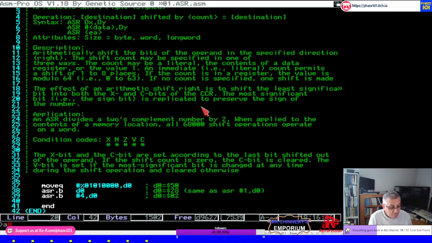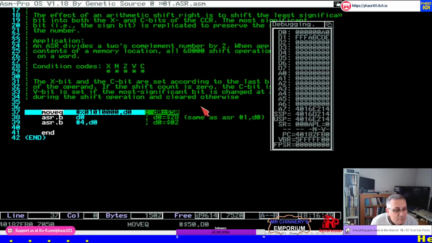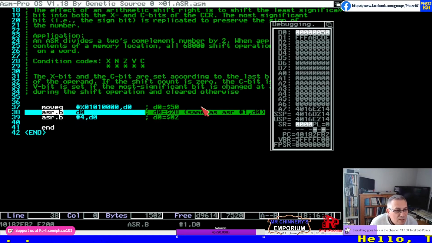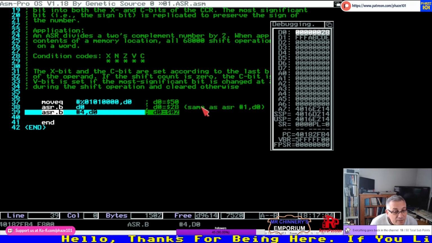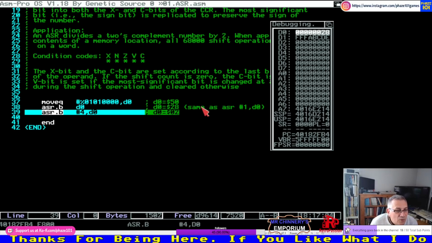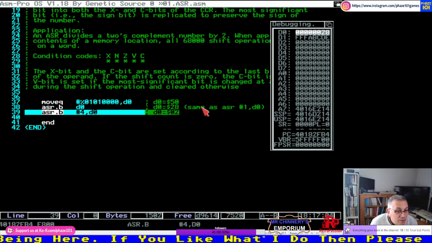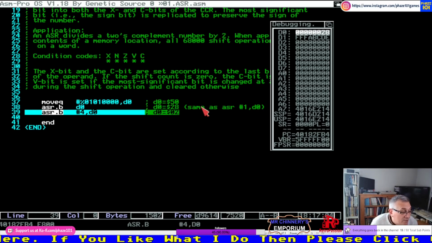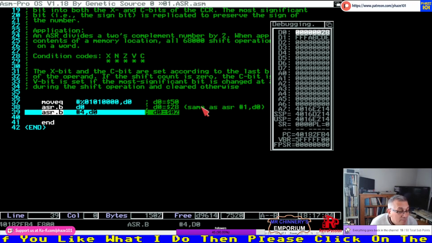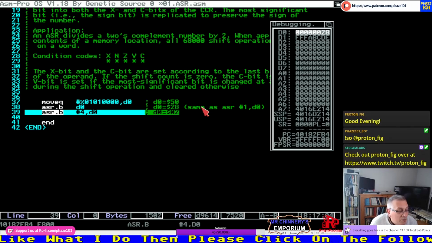So let's run it. We are moving 50 into the 0. We're going to shift it to the right. So we get 28. And then we shift the 28 four bits to the right. So the 8 is going to vanish, or the last bit is going to go into the carry flag. And we end up with 2.